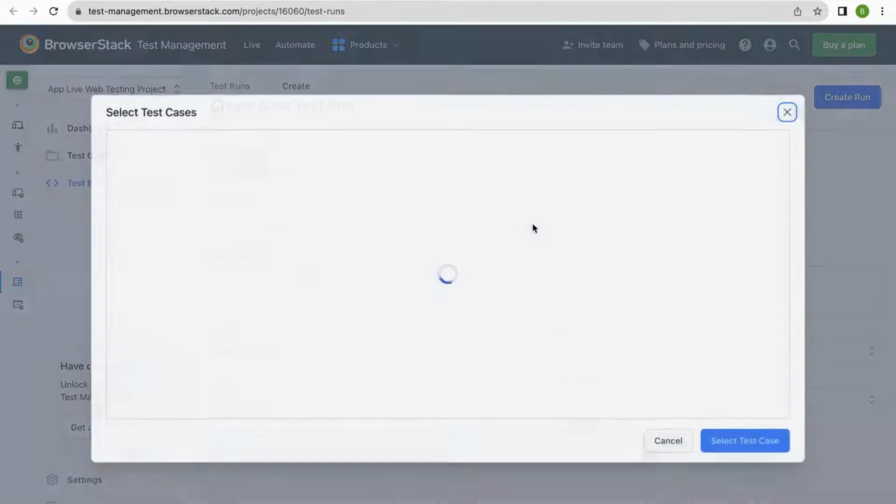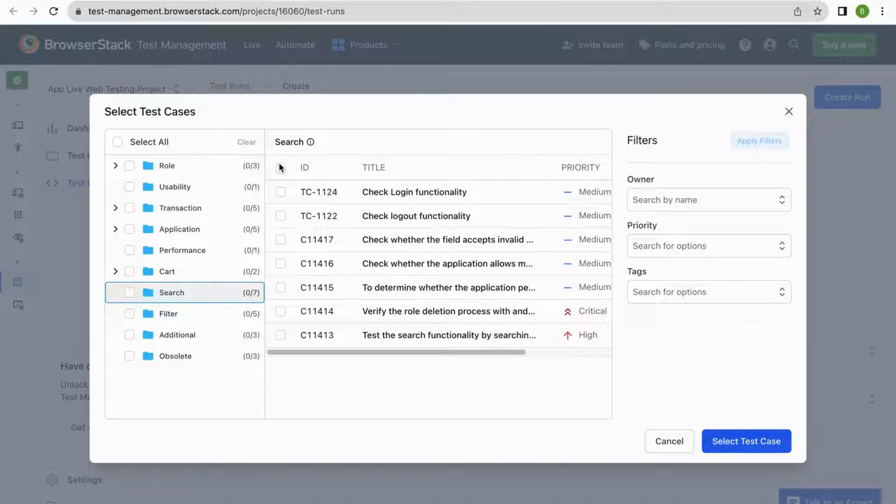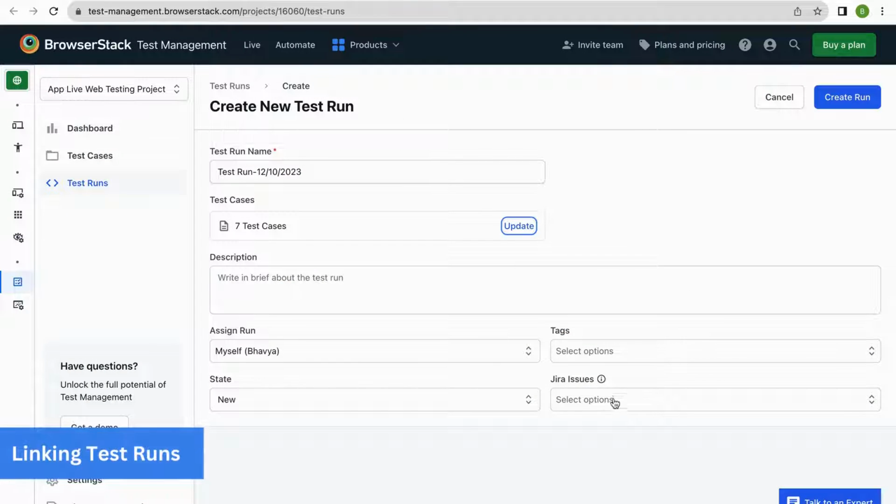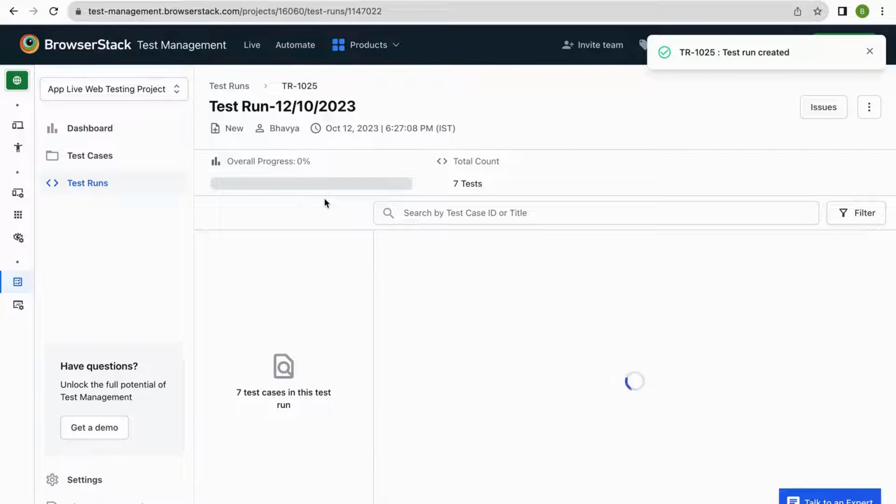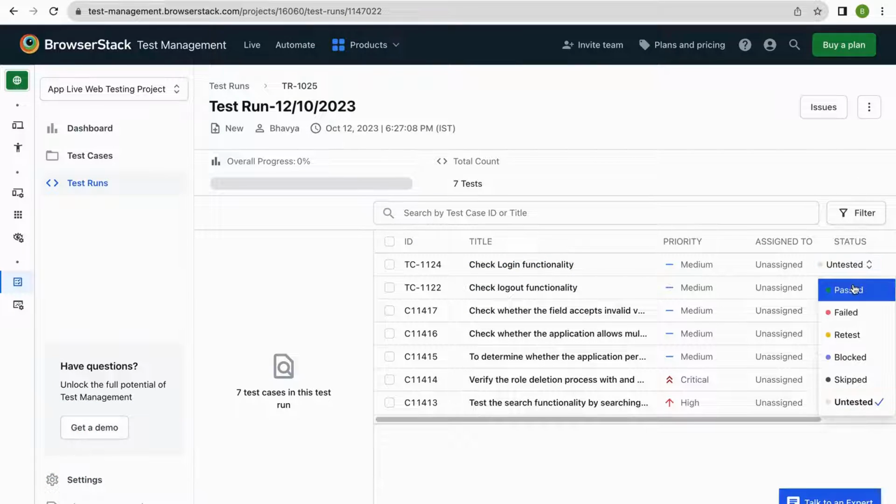We're creating a manual test run by selecting a few test cases. I can add the Jira issue ID here and create the test run. As you can see, the test run is created. You can change the status here, for example, to passed or failed.